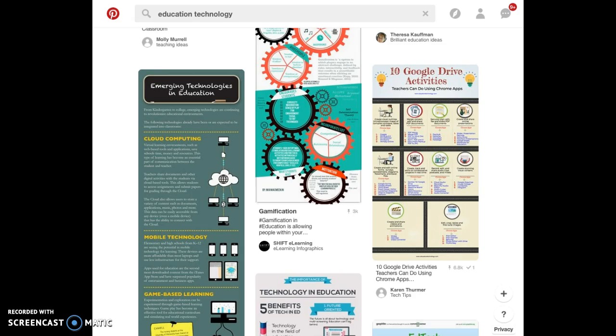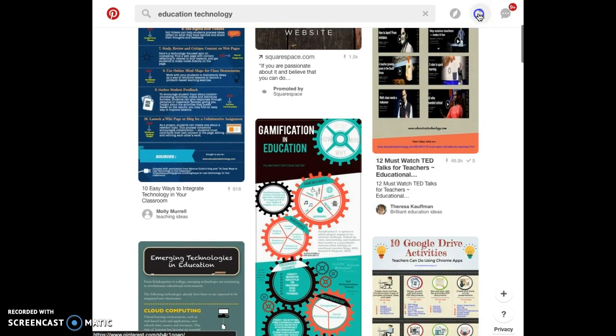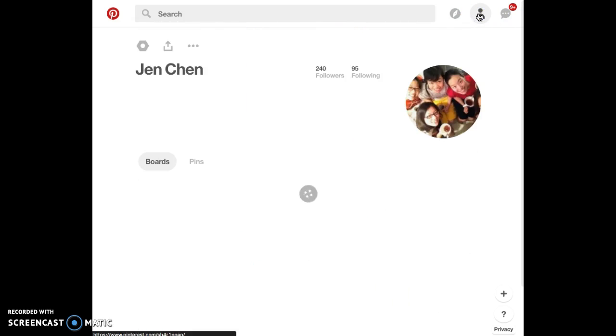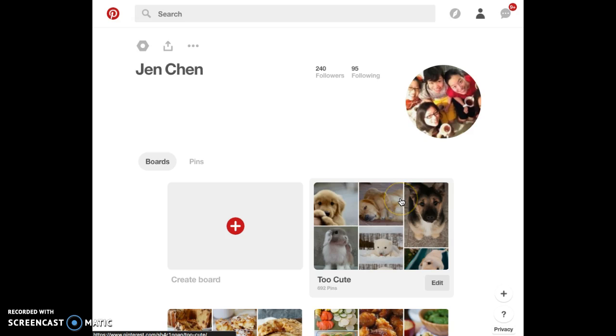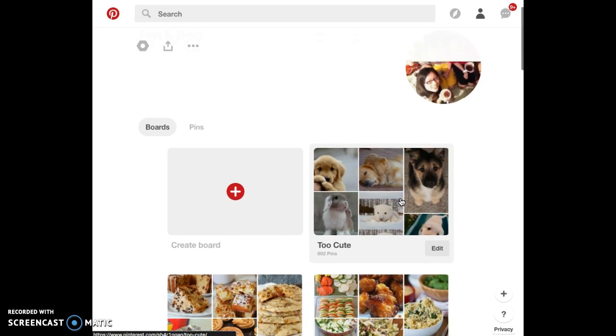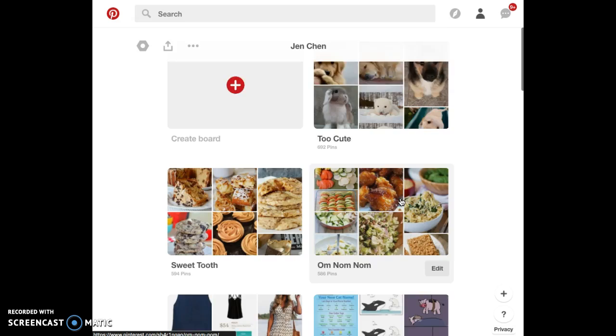So to locate your pins, you can click on your account symbol, which will bring up a screen. Your account symbol's right up here, and this will bring up a screen filled with all the boards that you have previously created. And once you click on the board, it will show you all the pins that you've made on that board.